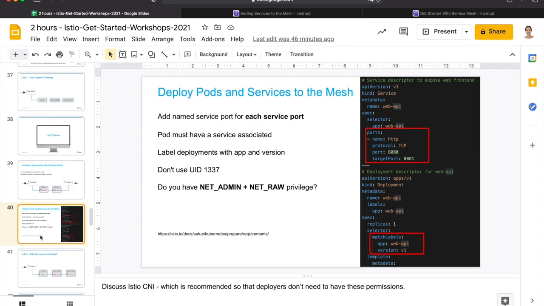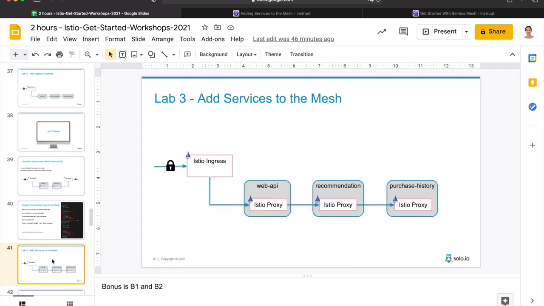The last thing I want to ask you is, do you have NET_ADMIN and network privileges as someone deploying the services into Kubernetes? If you don't, I highly recommend you check out Istio CNI. In this lab environment, we're going to provide you those privileges, just so you know. So lab 3 is really about adding services to the mesh. We're going to be gradually adding the Istio proxy to three of our services: web API, recommendation, and purchase history.